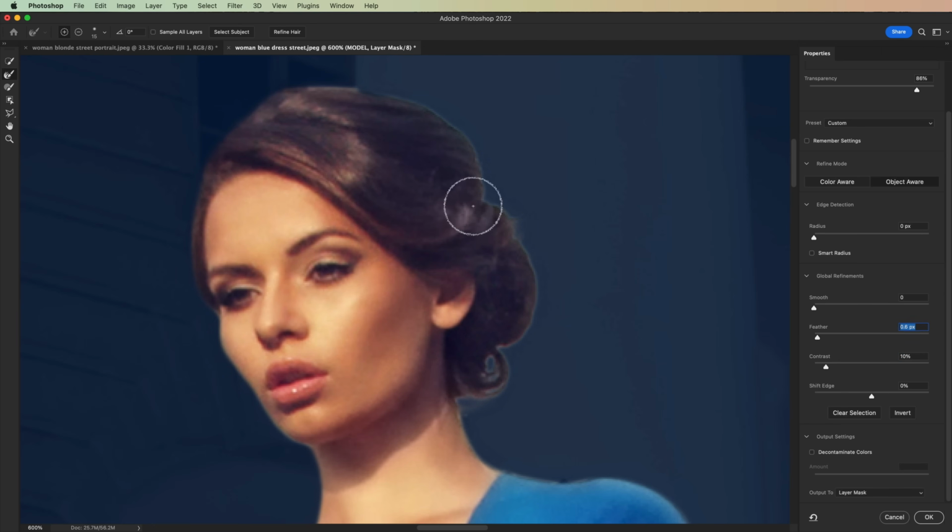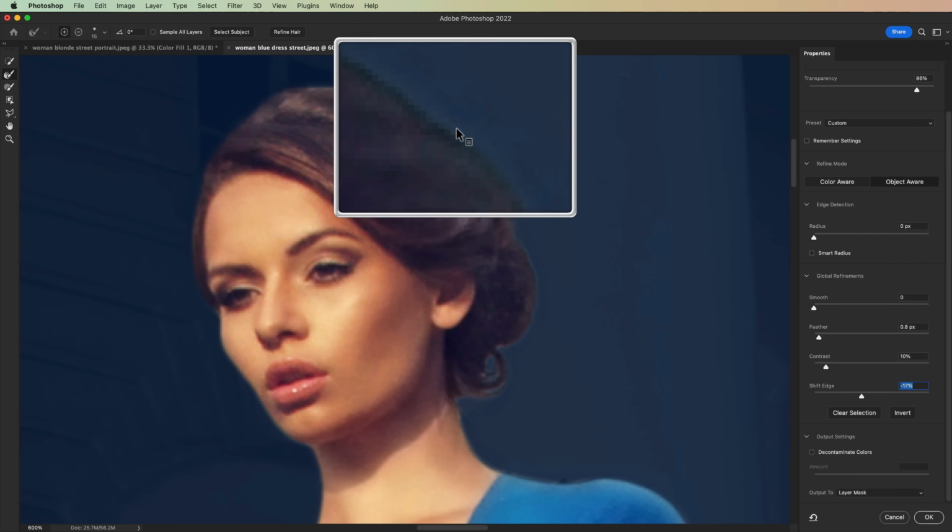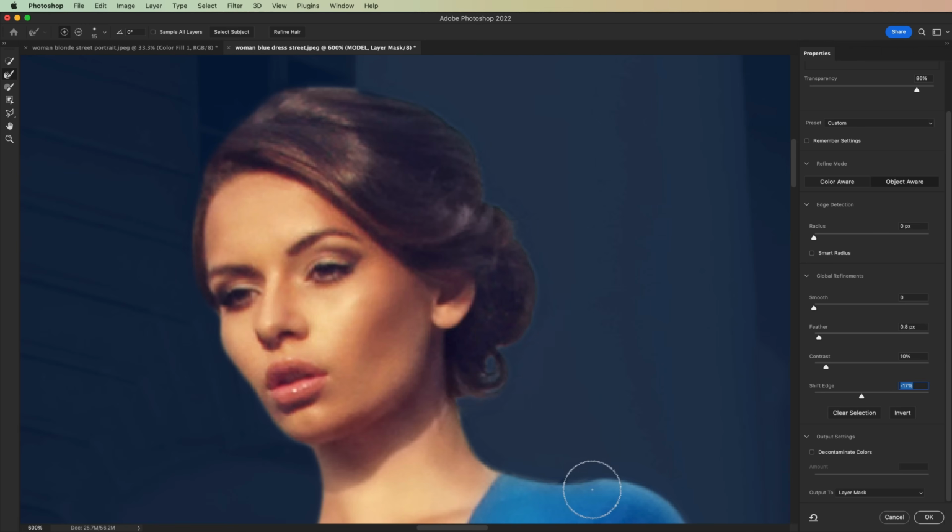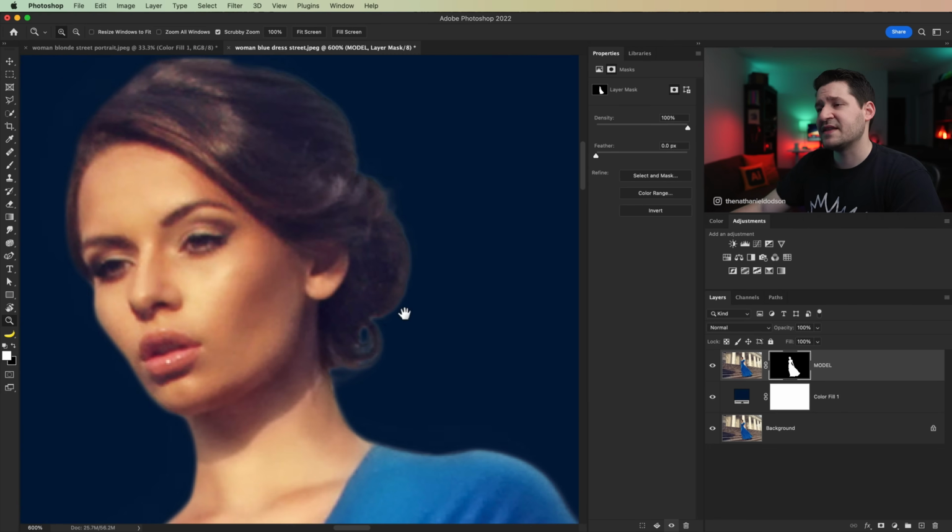But again, it all depends on how big the hair is. She's a big part of this image, but her hair is not a big part of the image. So the hair is small when compared to the rest of the image. So something like maybe 0.8 pixels of feathering is good. And then just shift the edge inward a little bit until you start to see these kind of dark edges. Just a visual indicator that it's probably going to be a decent selection, and then hit OK. And you can see we've extracted the hair pretty well.